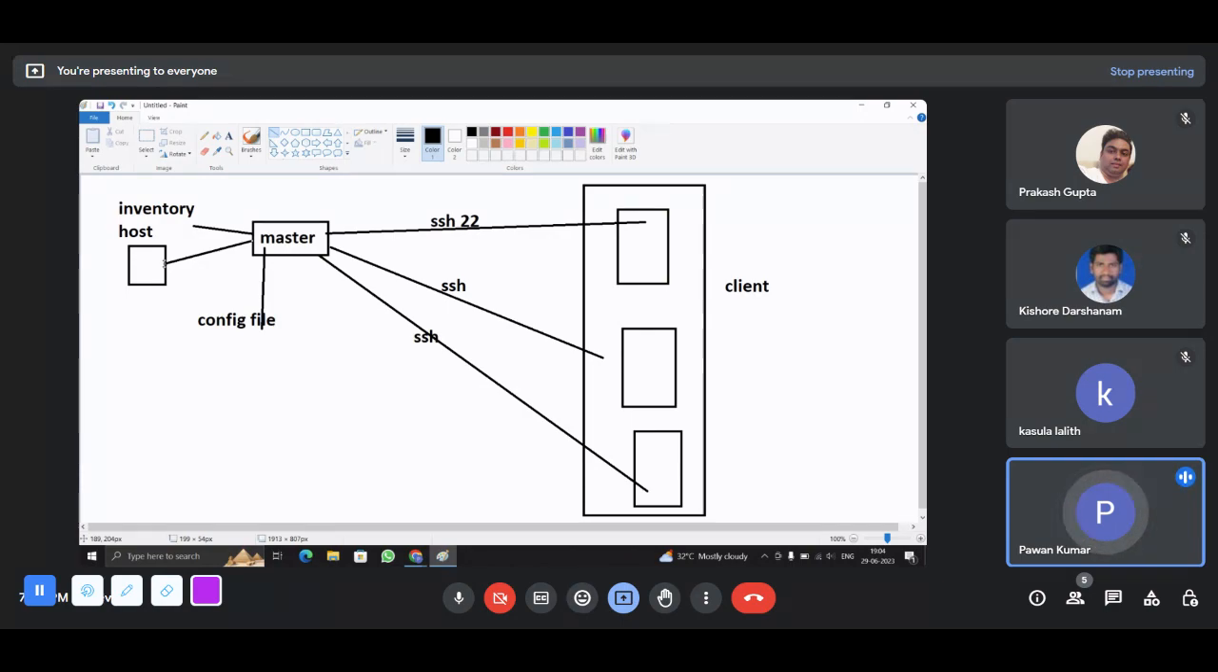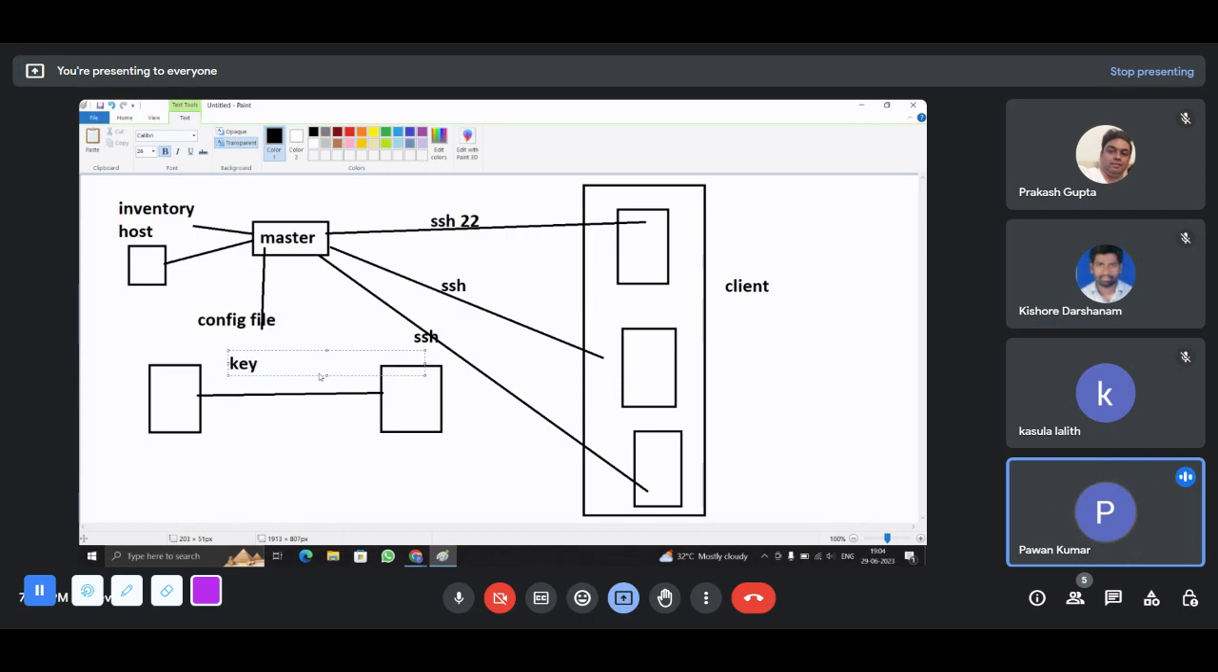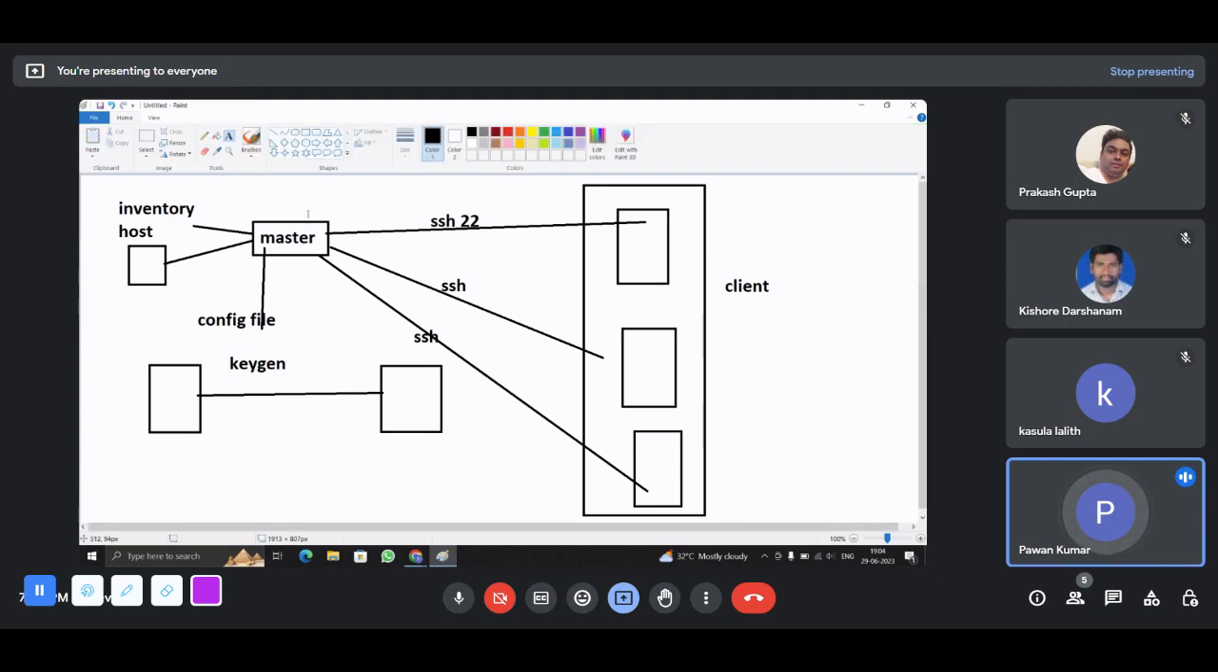So what we are going to do today is create one master and one node. Then I'm going to set up the connection between them through SSH, and how they interact. SSH means through keygen, right? I'm going to generate the key in the master. I'm not going to generate the key in the client, because the same key I'll copy and paste there.